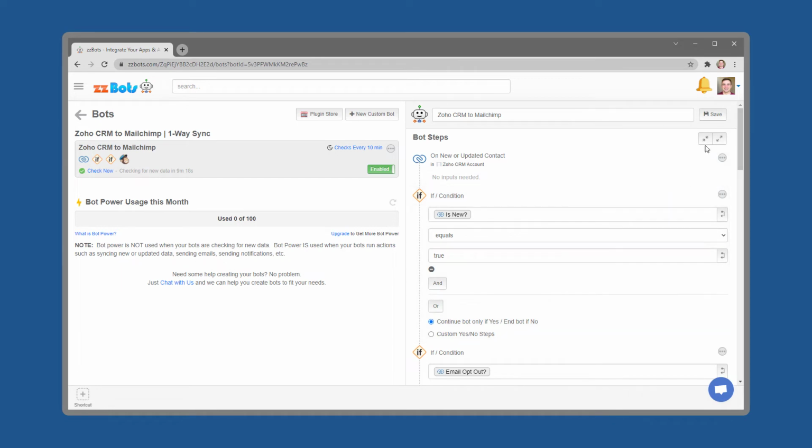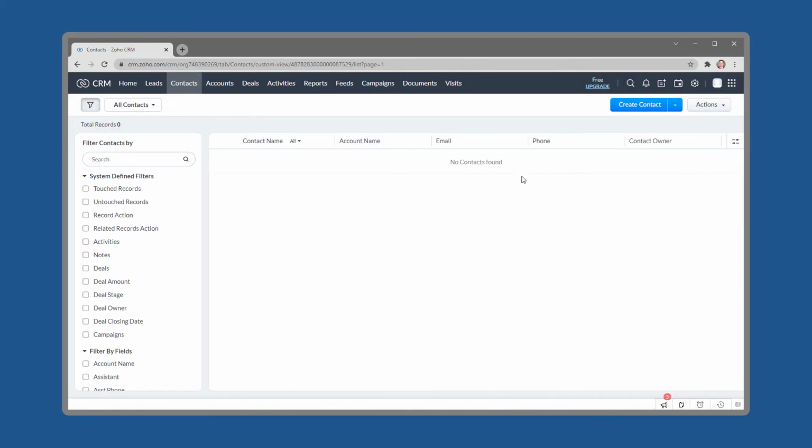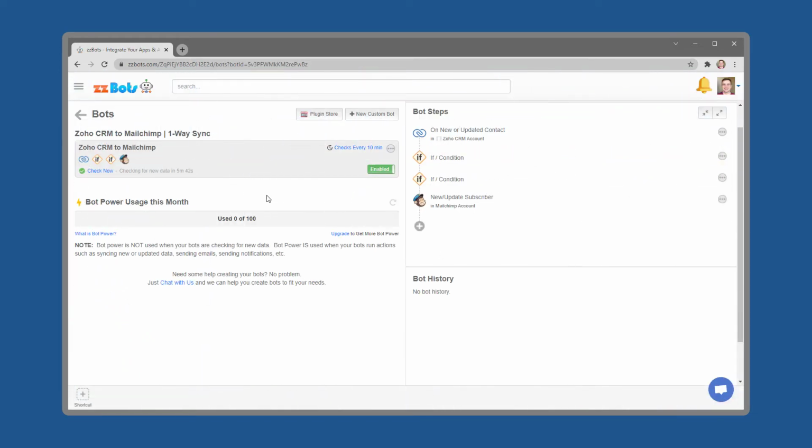Further bot customization is optional. You can test this sync by adding a few new contacts in Zoho CRM. In zzBots, your bots will automatically check for changes to sync over every 10 minutes or faster, depending on your billing plan. You can manually check by hitting Check Now.